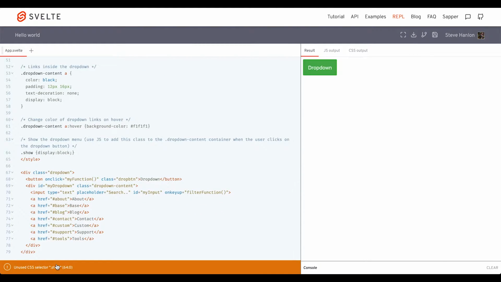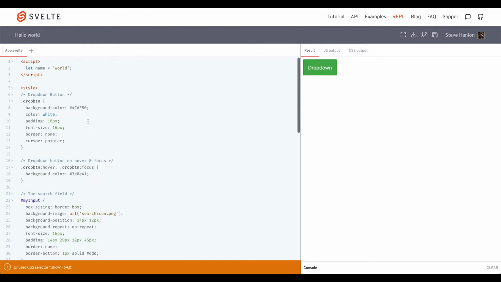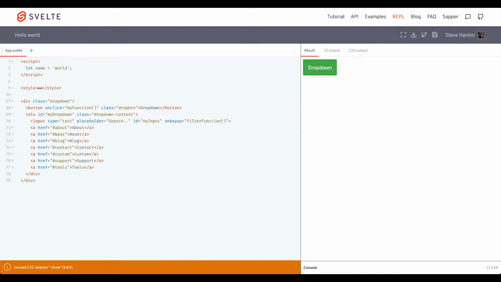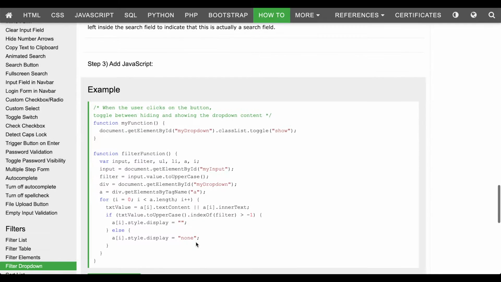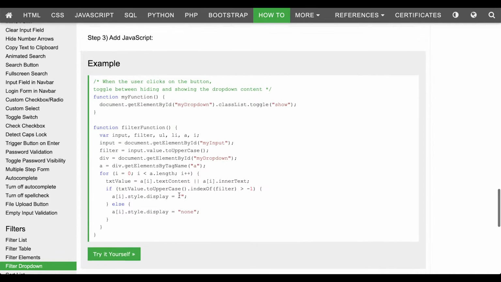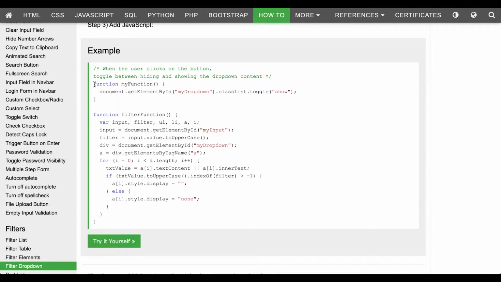Okay, and we will get some errors down here because this is HTML and CSS, and Svelte operates a little bit differently, so we'll clean that up soon. We're going to also just leave the JavaScript alone, but you can study that if you want and see how regular vanilla JavaScript would get the job done.